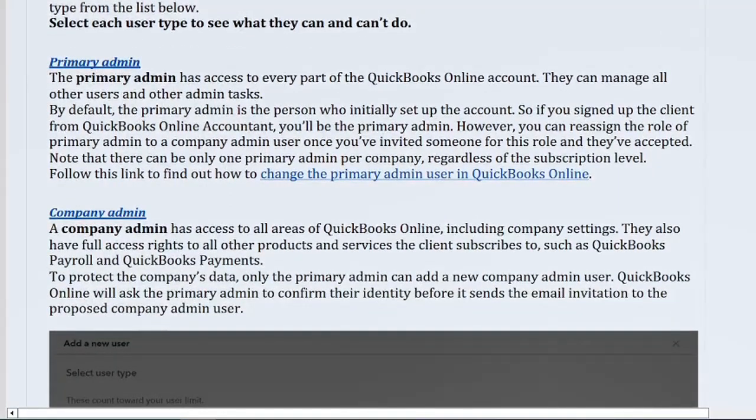Primary admin. The primary admin has access to every part of the QuickBooks Online account. They can manage all other users and other admin tasks. By default, the primary admin is the person who initially set up the account. So if you signed up the client from QuickBooks Online Accountant, you'll be the primary admin. However, you can reassign the role of primary admin to a company admin user once you've invited someone for this role and they've accepted. Note that there can be only one primary admin per company, regardless of the subscription level.